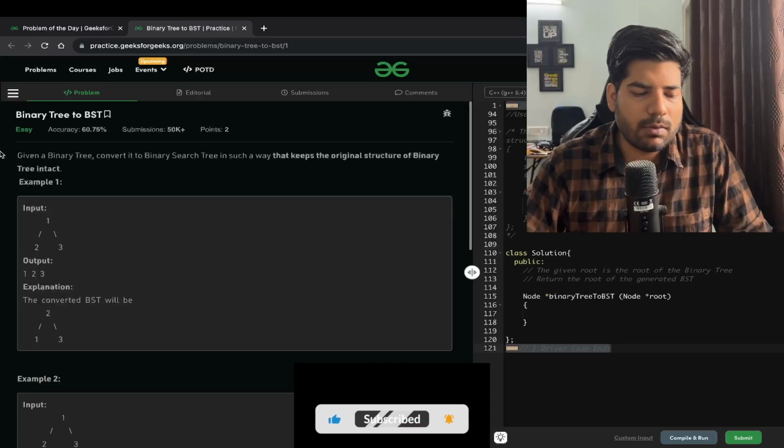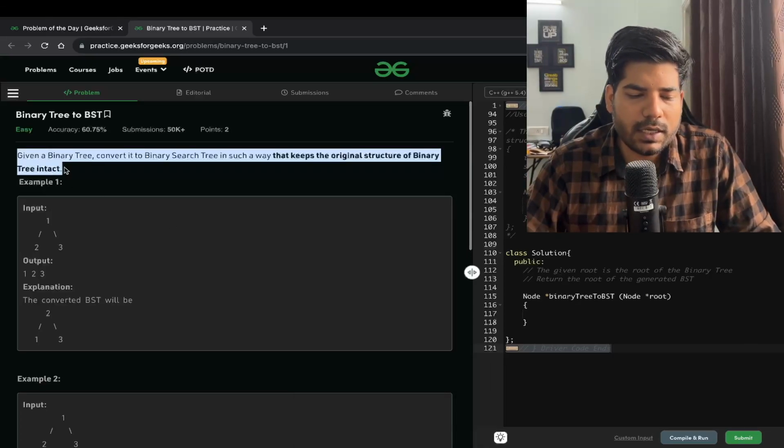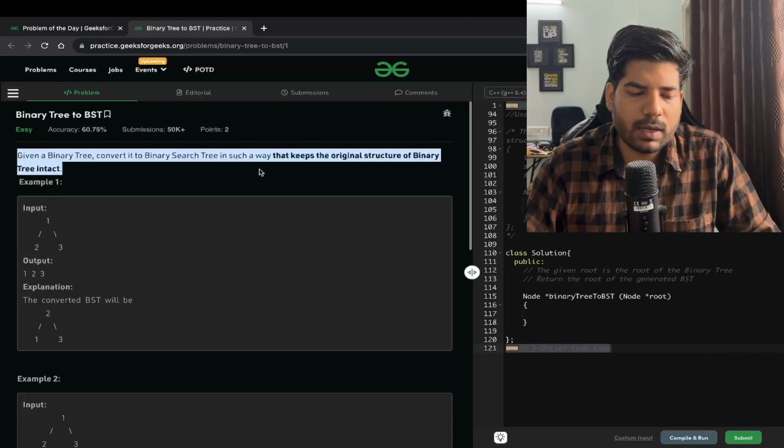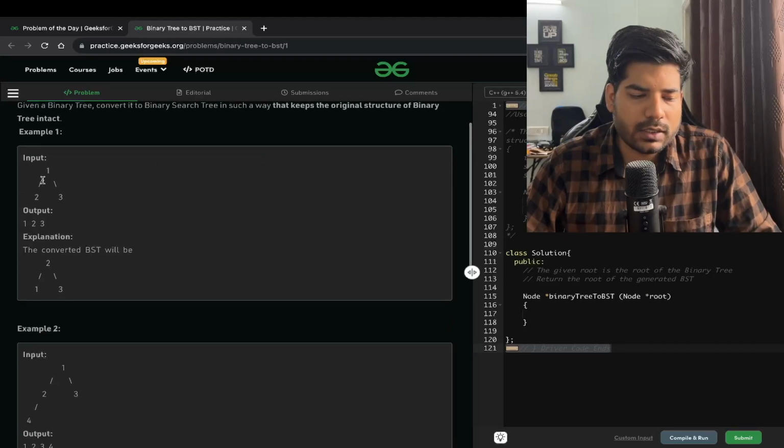So let's read the problem statement out. We are given a binary tree, convert it to binary search tree in such a way that keeps the original structure of binary tree intact. For example, here 1, 2, 3 is the binary tree. Now we need to convert it into a BST.